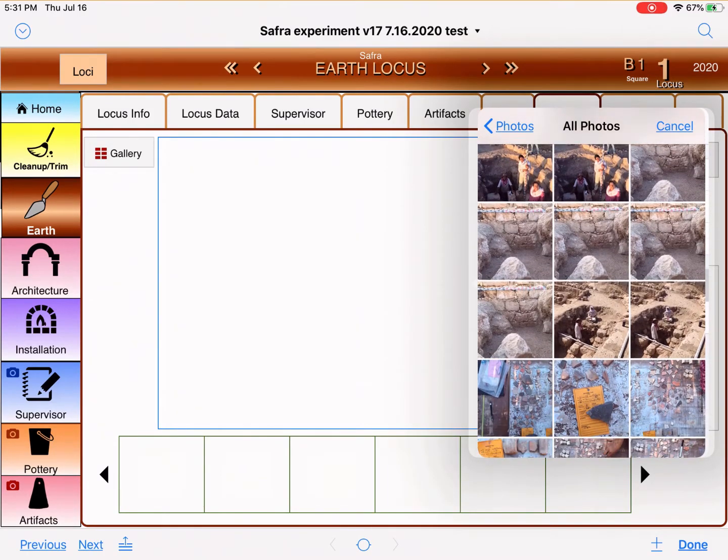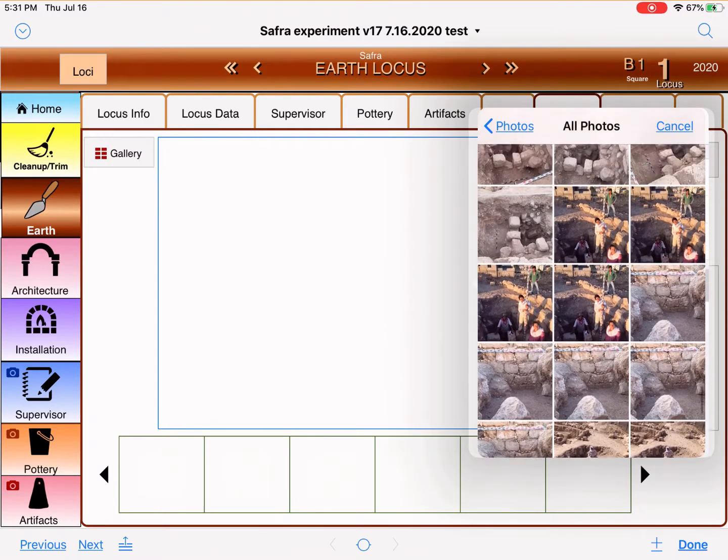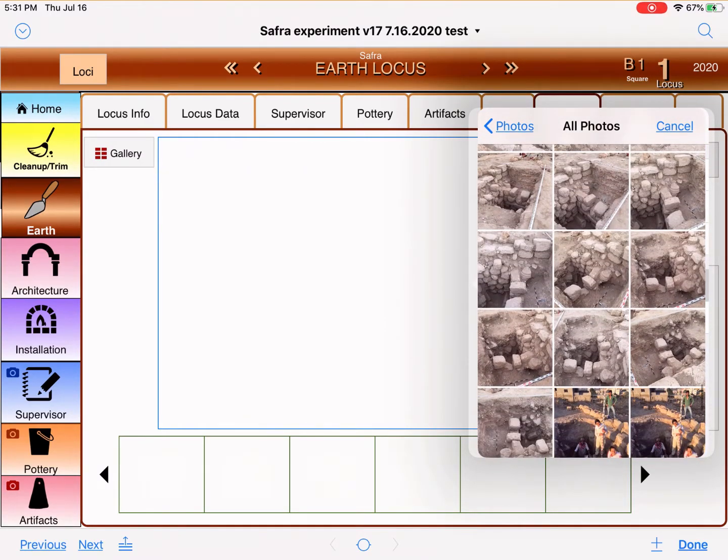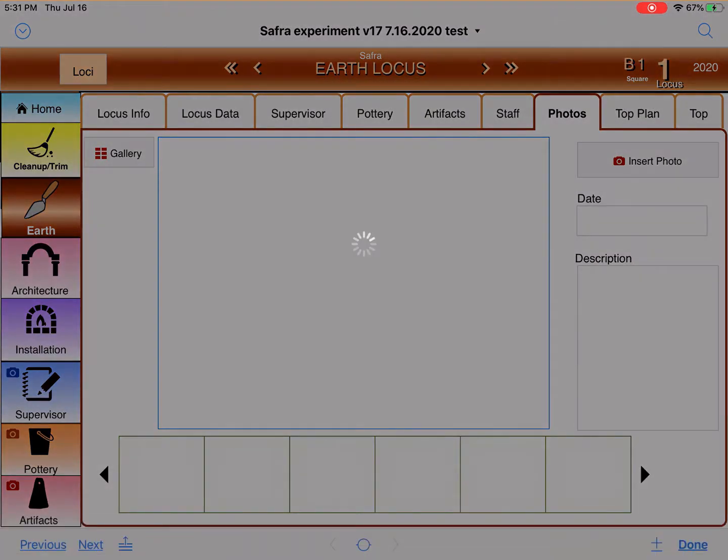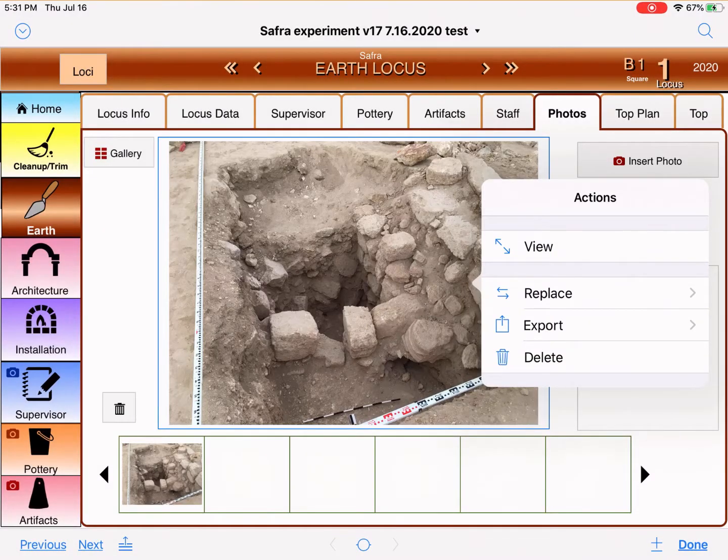So here we go. We have nice pictures. Here we go. Nice picture. And you can see there are a lot of different angles. So now I've added the picture, and you see that immediately a large picture shows up, and then there's a little one down there in the bottom.